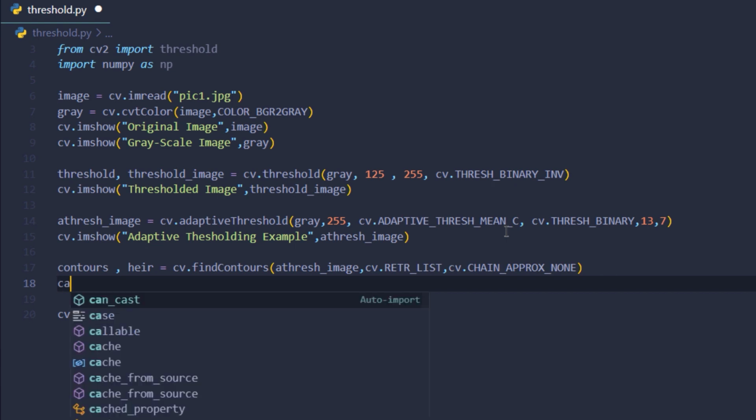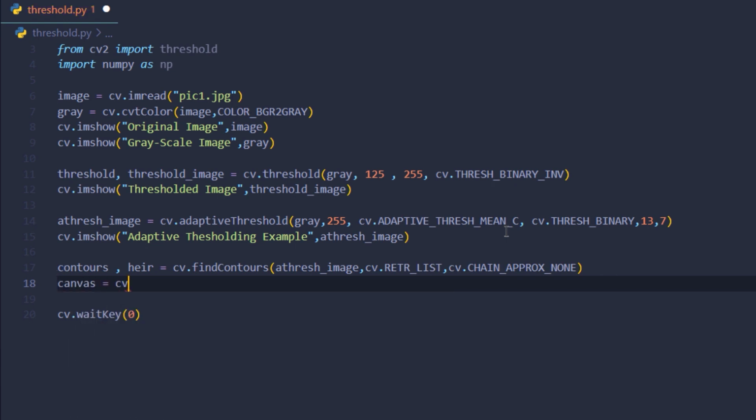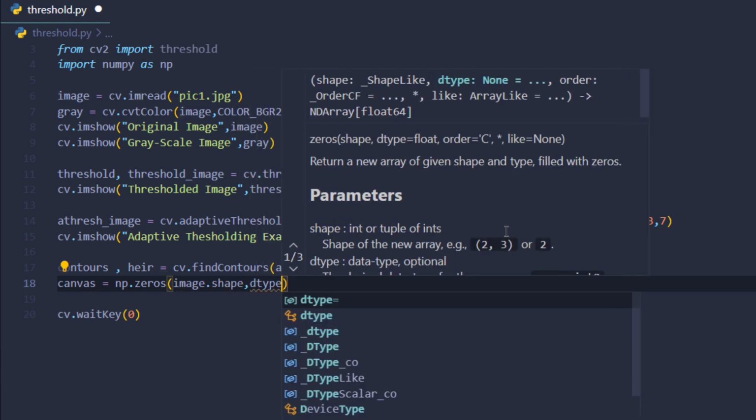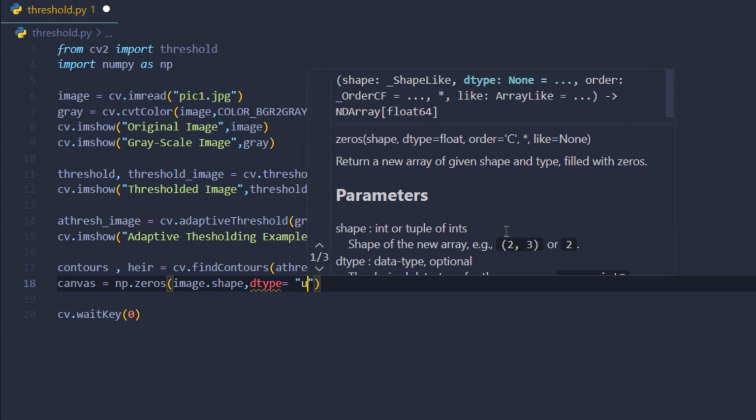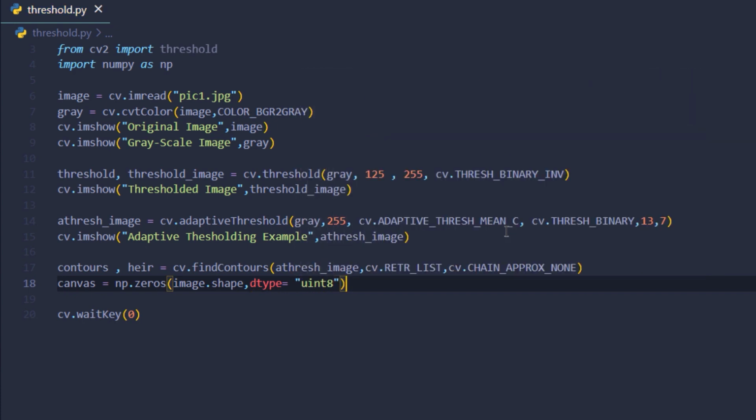After that, what we will do is create a canvas, set it equal to np.zeros, and pass in the dimensions for our original image. Actually, we do not need the square brackets. And then for the dtype, I'm going to set it equal to uint8. Now this dtype is actually the image specific data type.